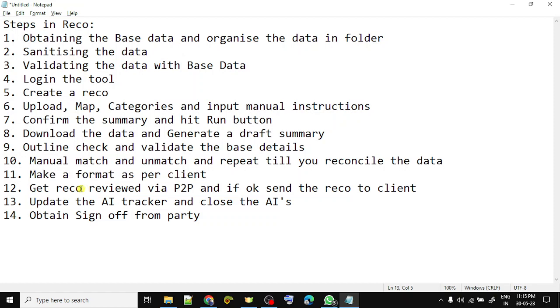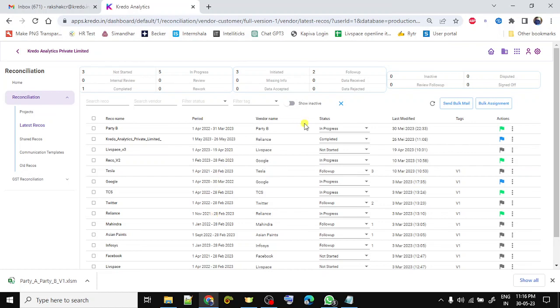Get this reco reviewed via P2P. Like I showed you in the last annexure, there was a wrong match. If you give it to P2P, he will be able to find it out. Based on experience, you should also learn that. Everything is okay, send it to client. Update all the AIs in the AI trackers if you are maintaining it for that client, and obtain sign off for the party.